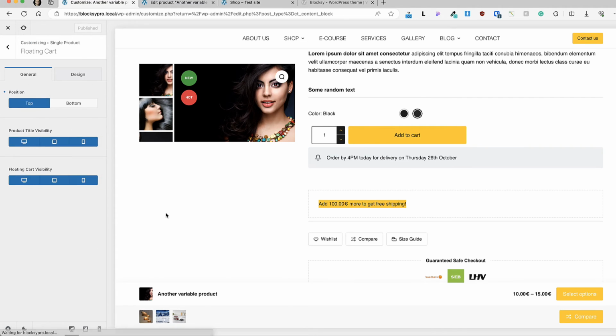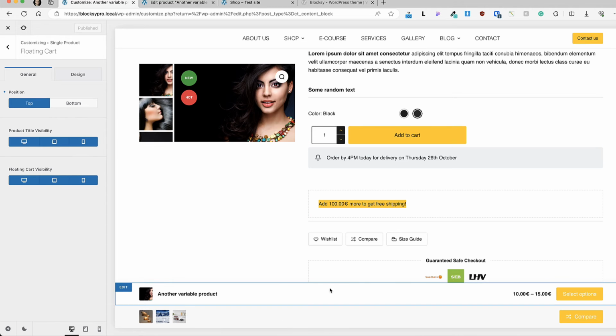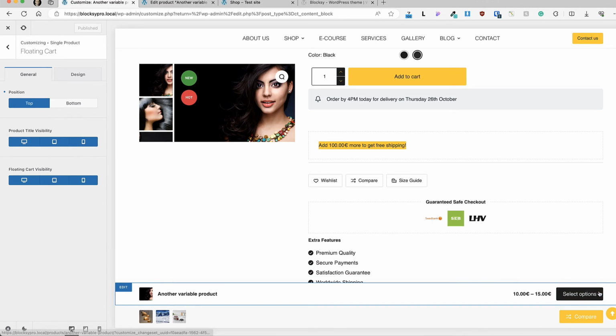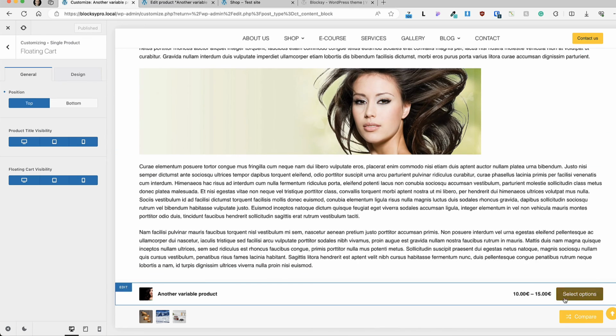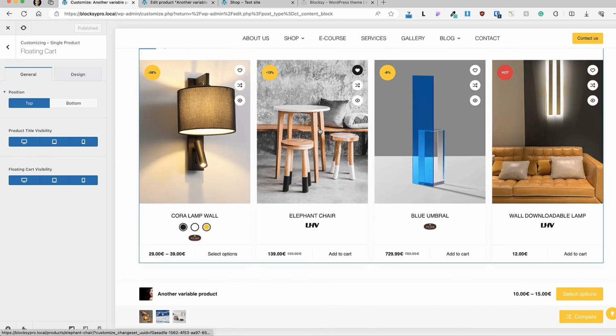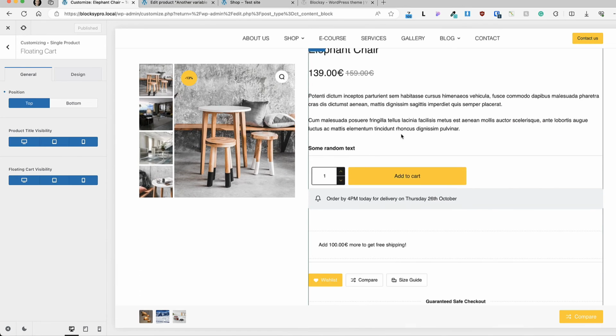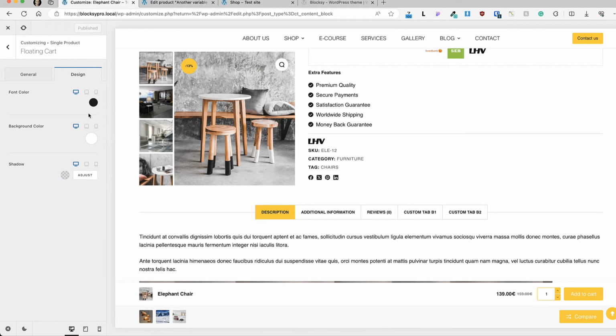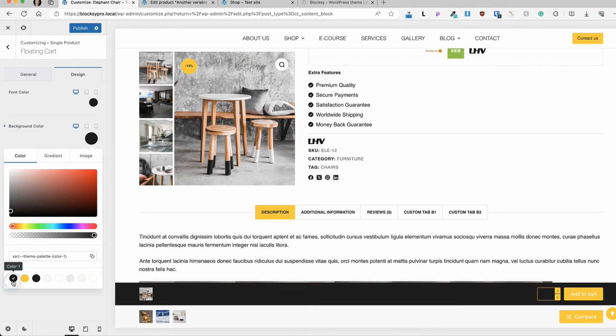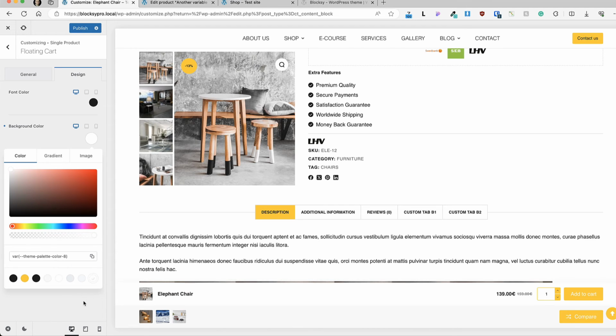Next is floating cart. This is the one you see here with the select options. If I scroll down and there is a no add to cart button, then I can see this one here. Let's take a look at this product. Scroll down and it appears. Position, whether it's top or bottom. Under the design you can choose a background as you like.